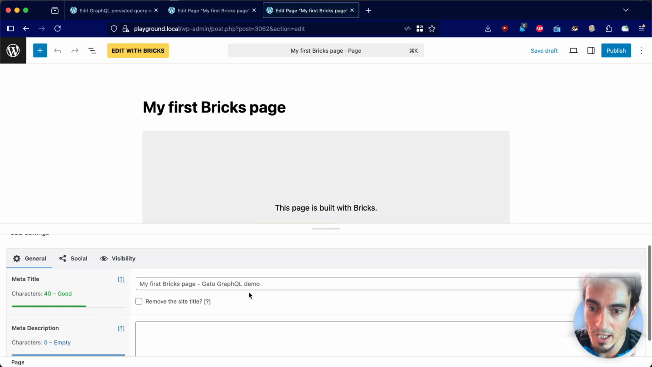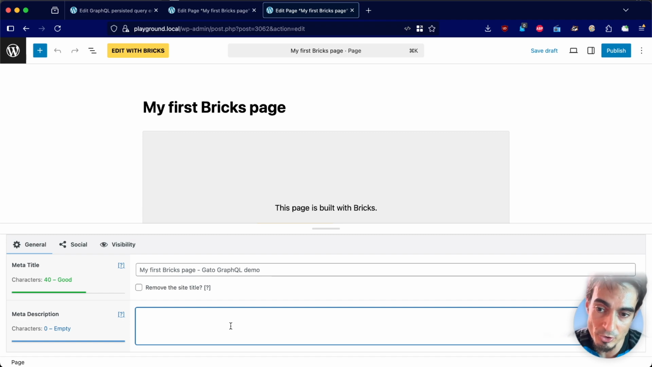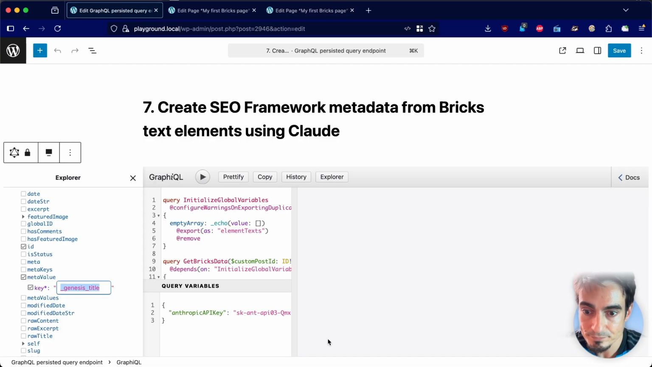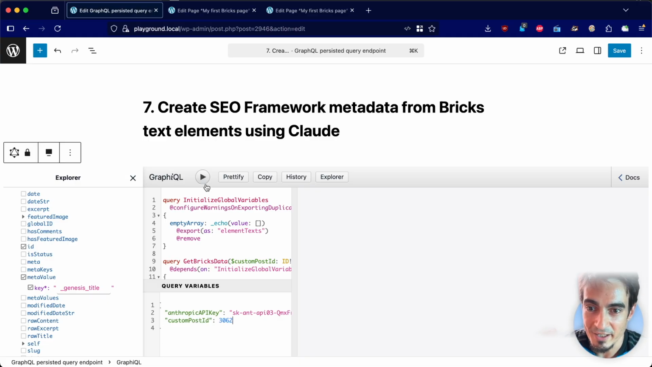So we can see here, this is the metadata from the SEO framework. And we can see now it is empty. There's nothing here. There's nothing here. So what I will do is extract the descriptions from all of the text elements from Bricks and tell Claude, based on this content, please create metadata and insert it on the page. So once again, I will need this ID. I might need to regenerate my API key later on. Okay, and I run this.